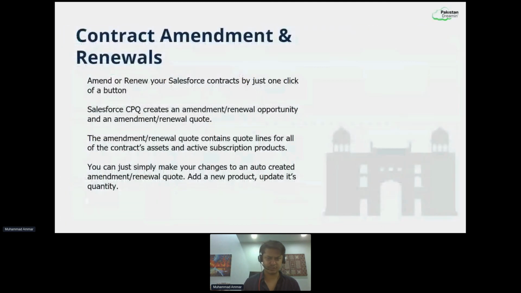The contract amendments and renewals. If you're using the Sales Cloud or standard Salesforce, the functionality that you get is that you create a standard code, you create an order from it if that's your business case, and then you create a contract from that. There's no functionality for automatically amending or renewing a contract, or basically doing that easily. You might have to go in and write Apex triggers or create some flows for that, but CPQ provides you this functionality with just a click of a button.